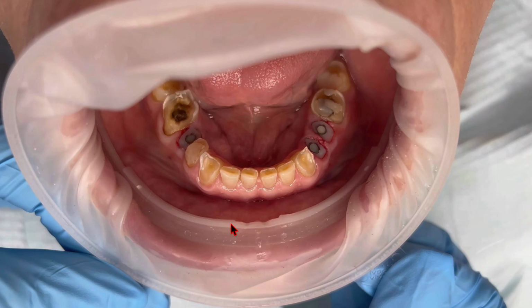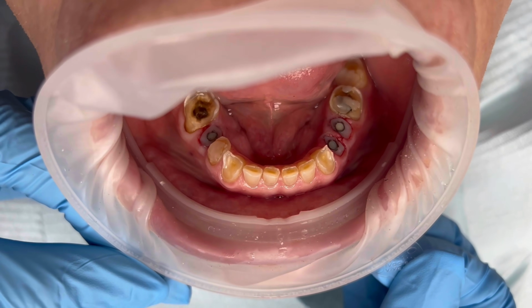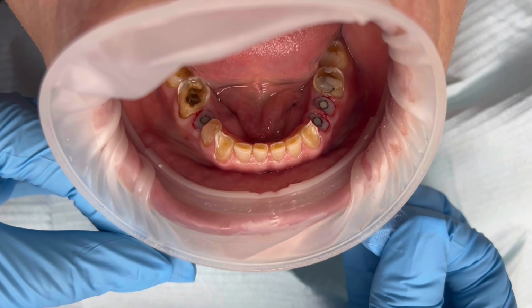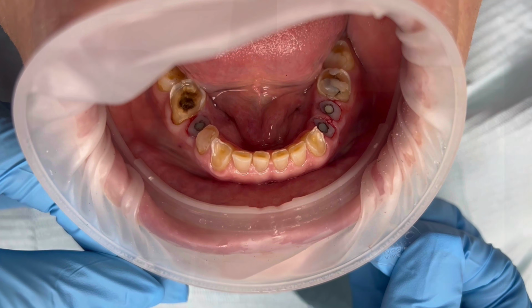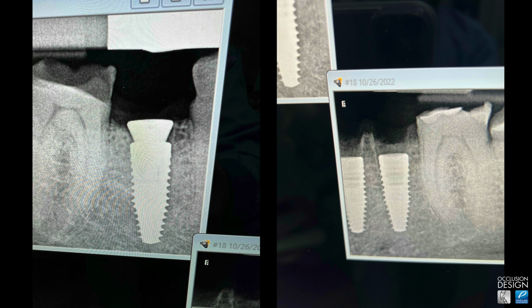Here's a video post-surgery that day. Just shot this on my iPhone. Here are the radiographs. You can see Nahid recommends that you place these subcrestal. And he didn't have really thick tissue above them anyway, so this allows us to thicken up the soft tissue as it all fills in and heals.